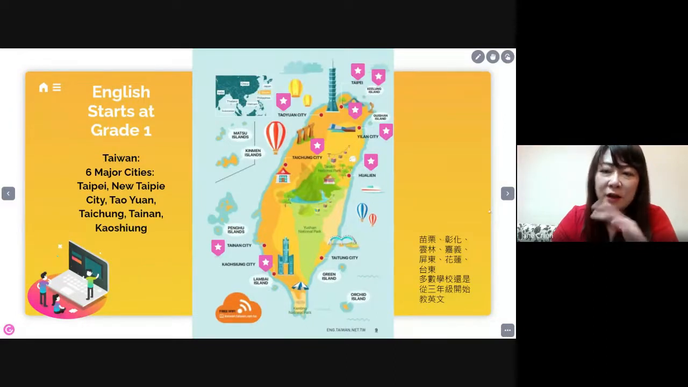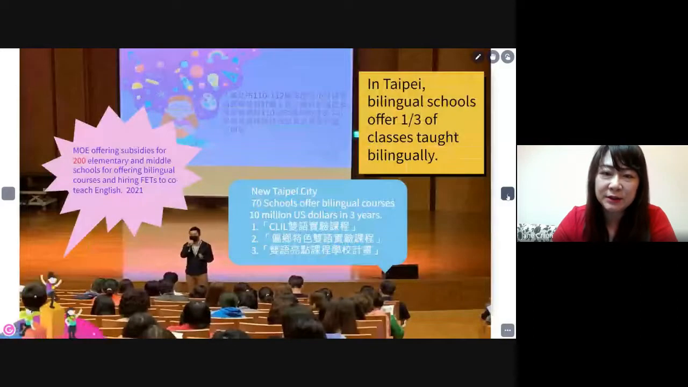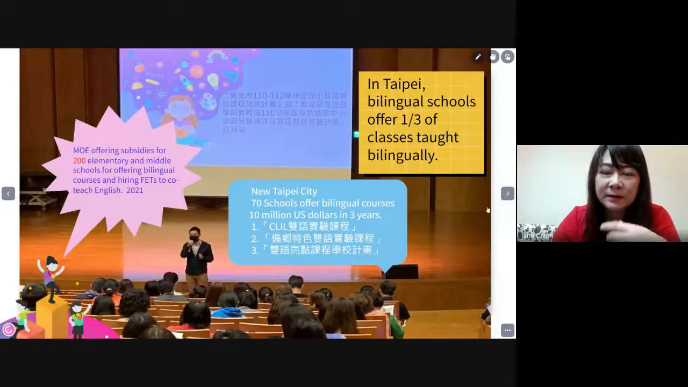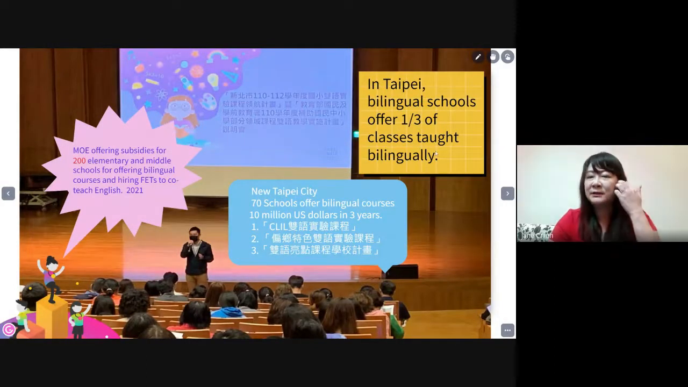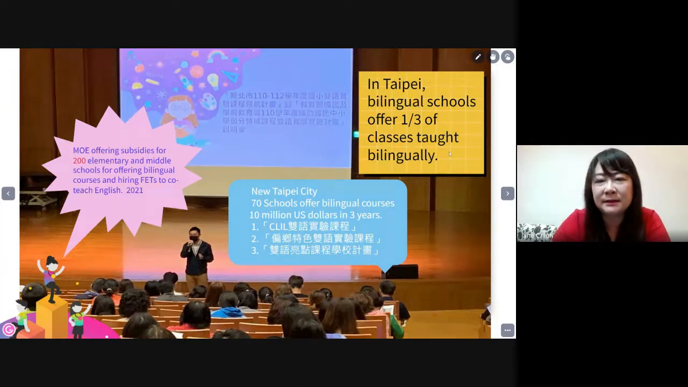And right now, not all schools implement bilingual education. Here are some of the projects that are going on. As you know, Taipei City bilingual schools offer a third of the classes taught bilingually, and right now, I believe they have up to 54 bilingual schools.